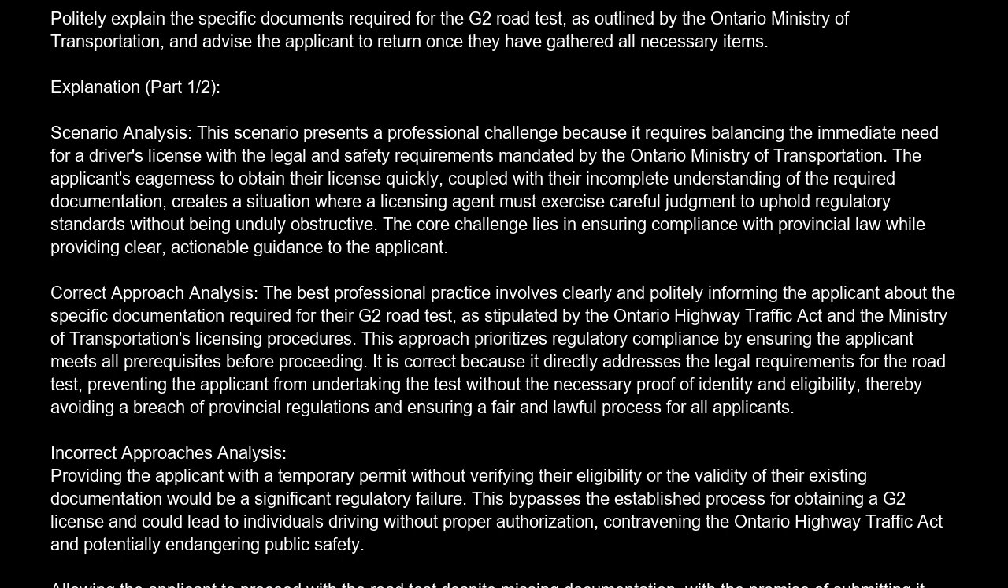The core challenge lies in ensuring compliance with provincial law while providing clear, actionable guidance to the applicant. Correct approach analysis. The best professional practice involves clearly and politely informing the applicant about the specific documentation required for their G2 road test, as stipulated by the Ontario Highway Traffic Act and the Ministry of Transportation's licensing procedures. This approach prioritizes regulatory compliance by ensuring the applicant meets all prerequisites before proceeding.